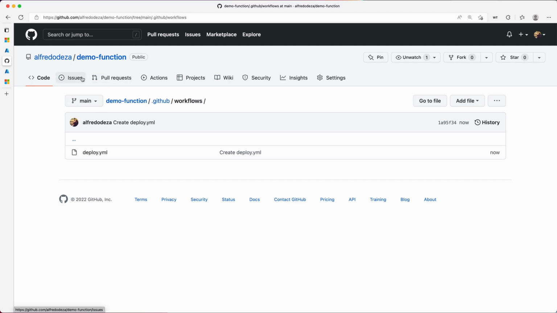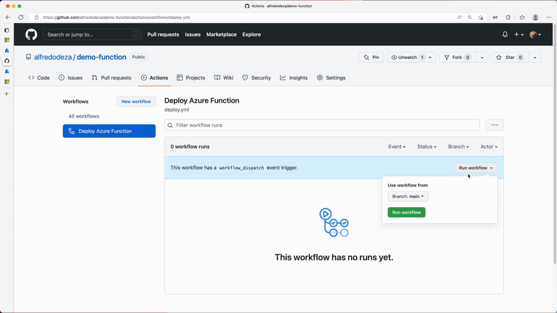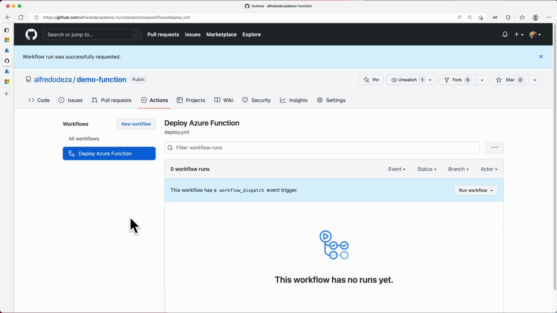There we go. And now I'm going to go to actions, and then I'm going to see deploy Azure function, and I'm going to say run the workflow from the branch main and run it and see what happens. This will take a second and we'll come back when it's complete.